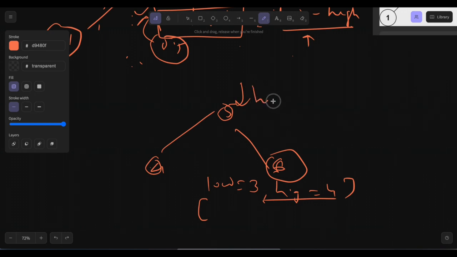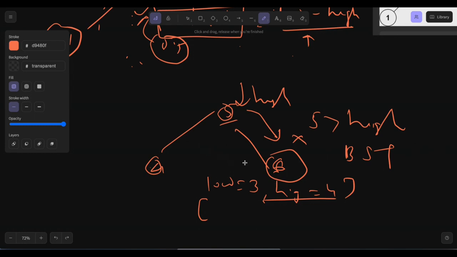Since this 5 is greater than high, definitely any node on the right-hand side is going to be greater than high. So all the tree on the right-hand side is basically useless for me, because I don't need to go further and check each node value. Using the BST property, I'll automatically come to know that anything on the right-hand side will not be useful for me.